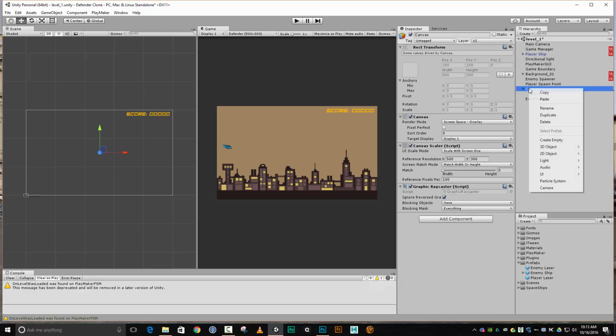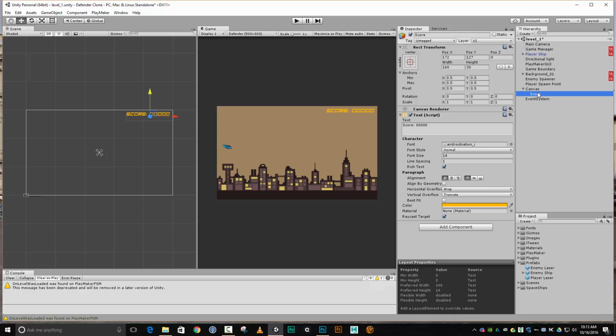Then I'm going to do a canvas, right click, UI, text. You know what? I'm going to copy my score. So I'm going to select score, Control D. There's a copy of it, and this is going to be lives. And it's going to say lives: 0. Alright, let's slide you over to here. Pretty nice. Okay, so we've got that set up. Not bad.